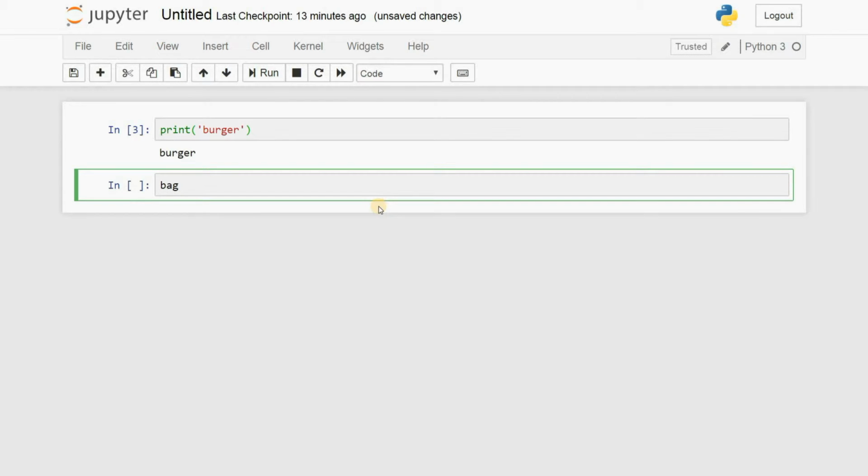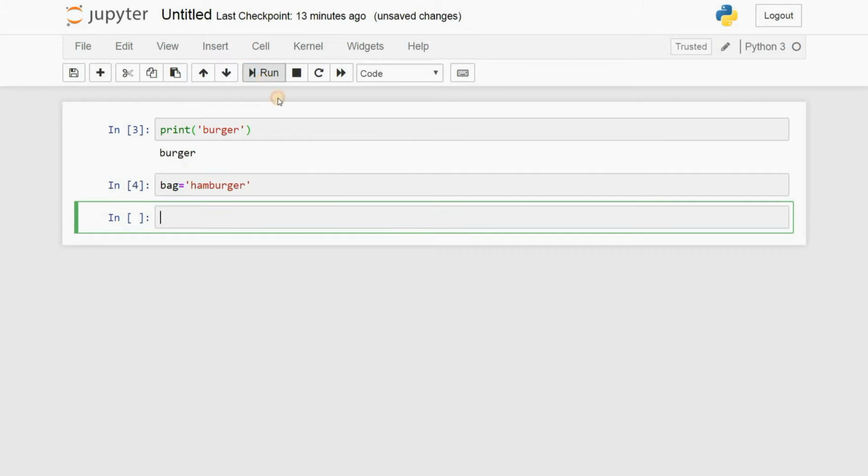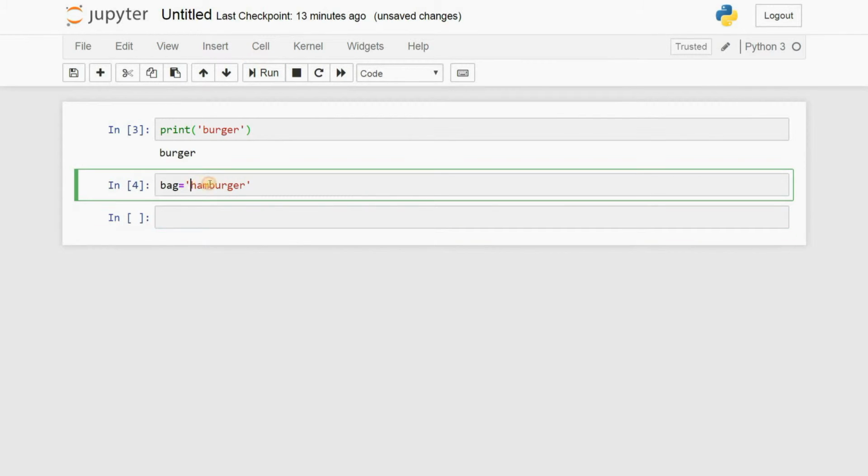Let's say I have a variable called bag. Alright, so bag is equal to hamburger. So now what I've basically done is that I've stored this thing right here, hamburger, in this variable bag. Again, if you have programming experience in other programming languages, you easily understand what I've done right here. If you don't, I just stored this text right here in this variable called bag.